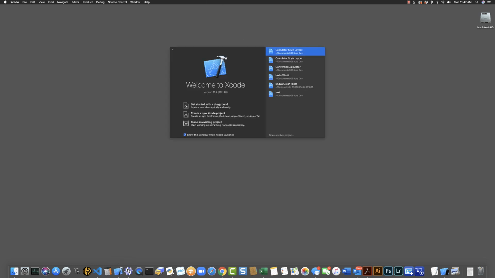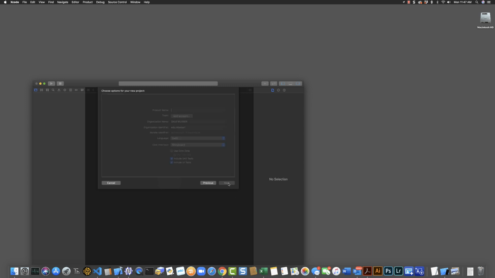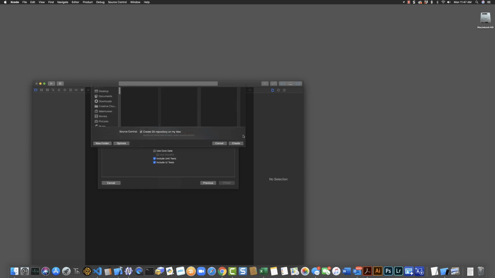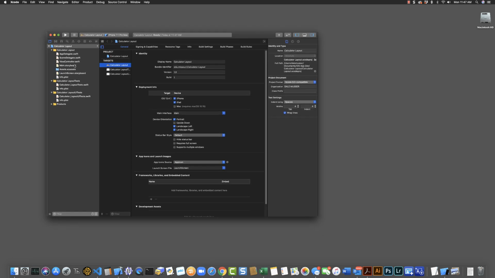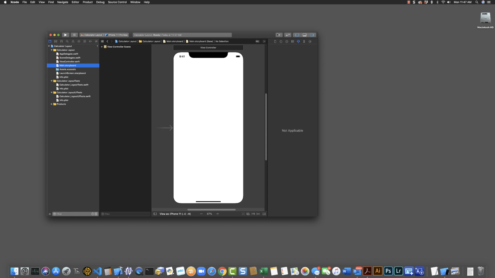So I'm going to recreate part of the user interface using the current Xcode to show you how to get around this issue with this multiplier that is getting set. So I'm launching Xcode, creating a new Xcode project, single view application, and I'm going to call this Calculator Layout. So I'm going to select the main storyboard, and in the view controller there is an existing view.